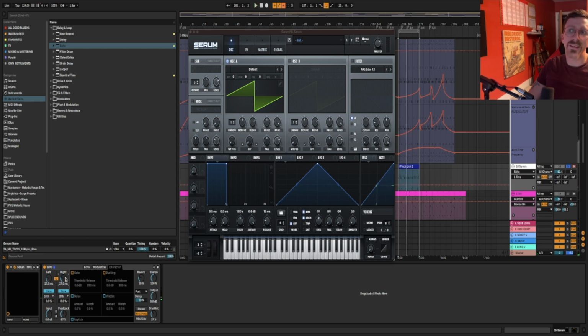So you could automate that over time in your track for breakdowns to create some really crazy, oh my God, something's about to happen. So you can have a lot of fun with those. Some other cool things you can do is stack multiple delays on top of each other. So let's put it back into sync mode and have it as a dotted eighth note.